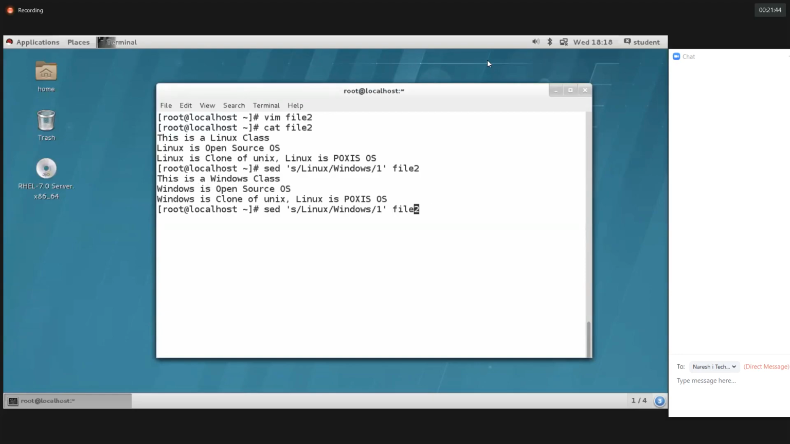And if I provide 2 here, it is not going to consider the first word. It will replace the second word. See here, the same line itself has two Linux words. If I provide 2, it will consider the second word.